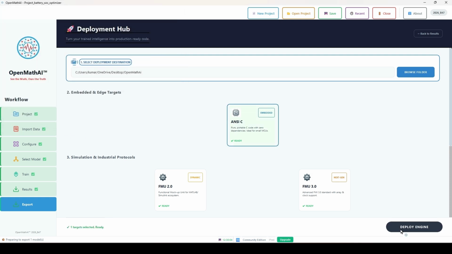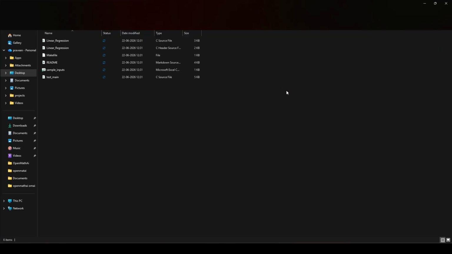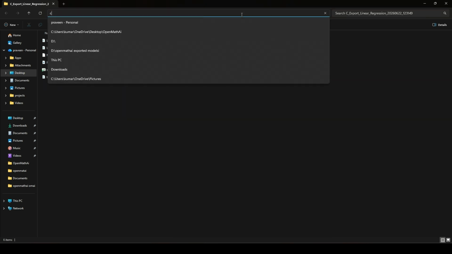Click Deploy Engine. In the professional version, OpenMathAI can also generate PowerPoint and PDF reports. The exported engine folder contains source code, makefile, readme file, and sample input files. Open command prompt or terminal.